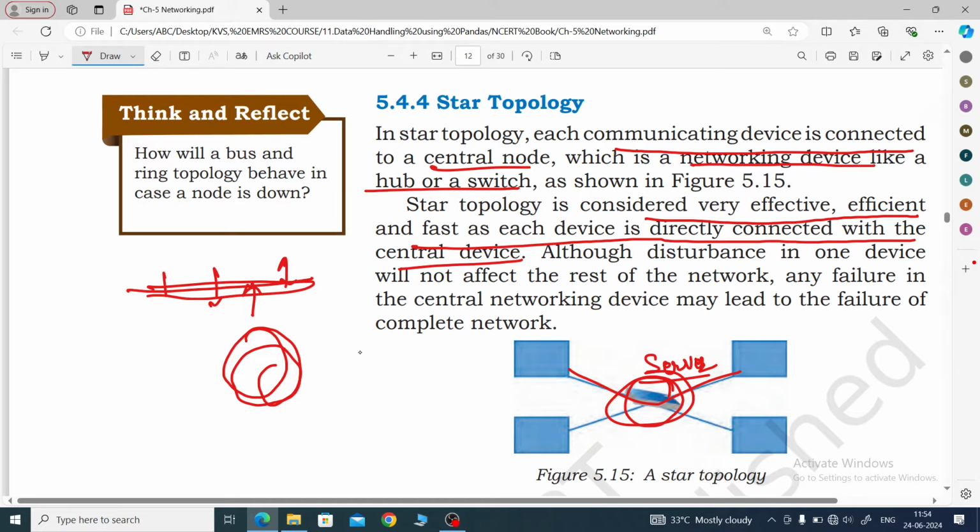But in star topology, what happens if you are sending from desktop 1, 2, 3, 4, to desktop number 3? PC number 1 is sending the data to PC number 3. Then the server will check through the IP address whose address it is. Address 3. Then it directly sends it. So that is why it is more secure also.